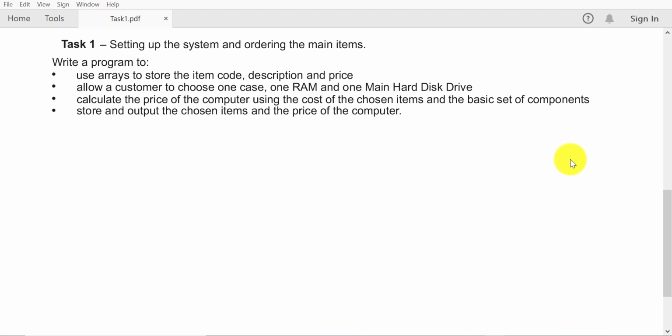I'm your instructor Mehvish Tahir, and today I will show you the program code for task 1 from October-November 2020 exam series. Task 1 is about setting up the system and ordering the main items.